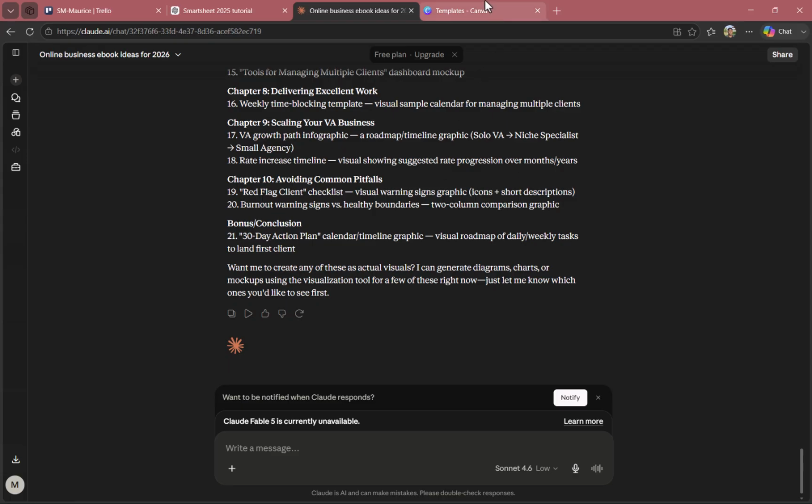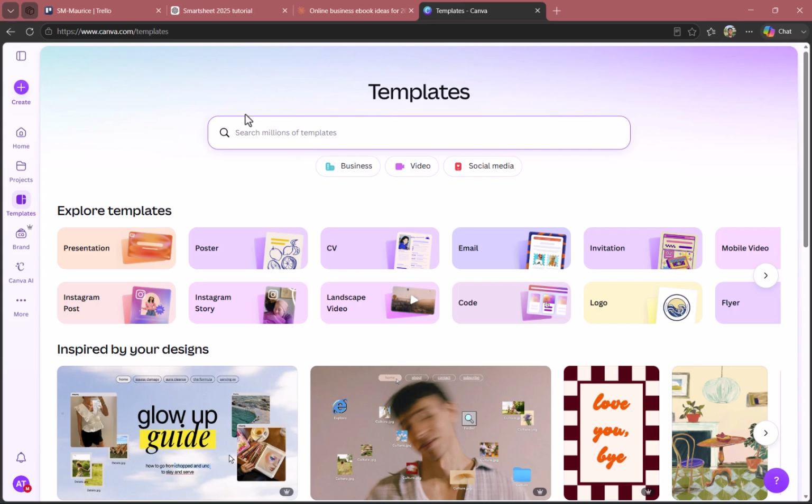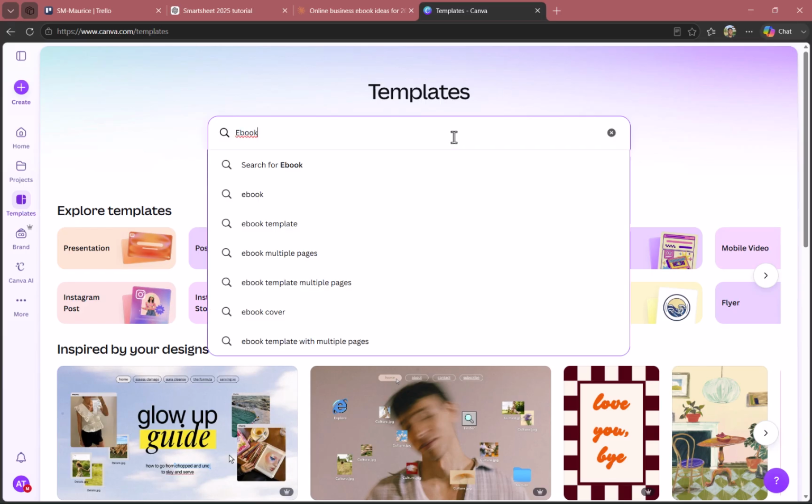All right, now the next step after this is to simply open up Canva and look for an ebook template. Just make sure you have a Canva account, head into templates, where we have millions of templates, go ahead and type in ebook, or you could be more precise and say virtual assistant ebook.